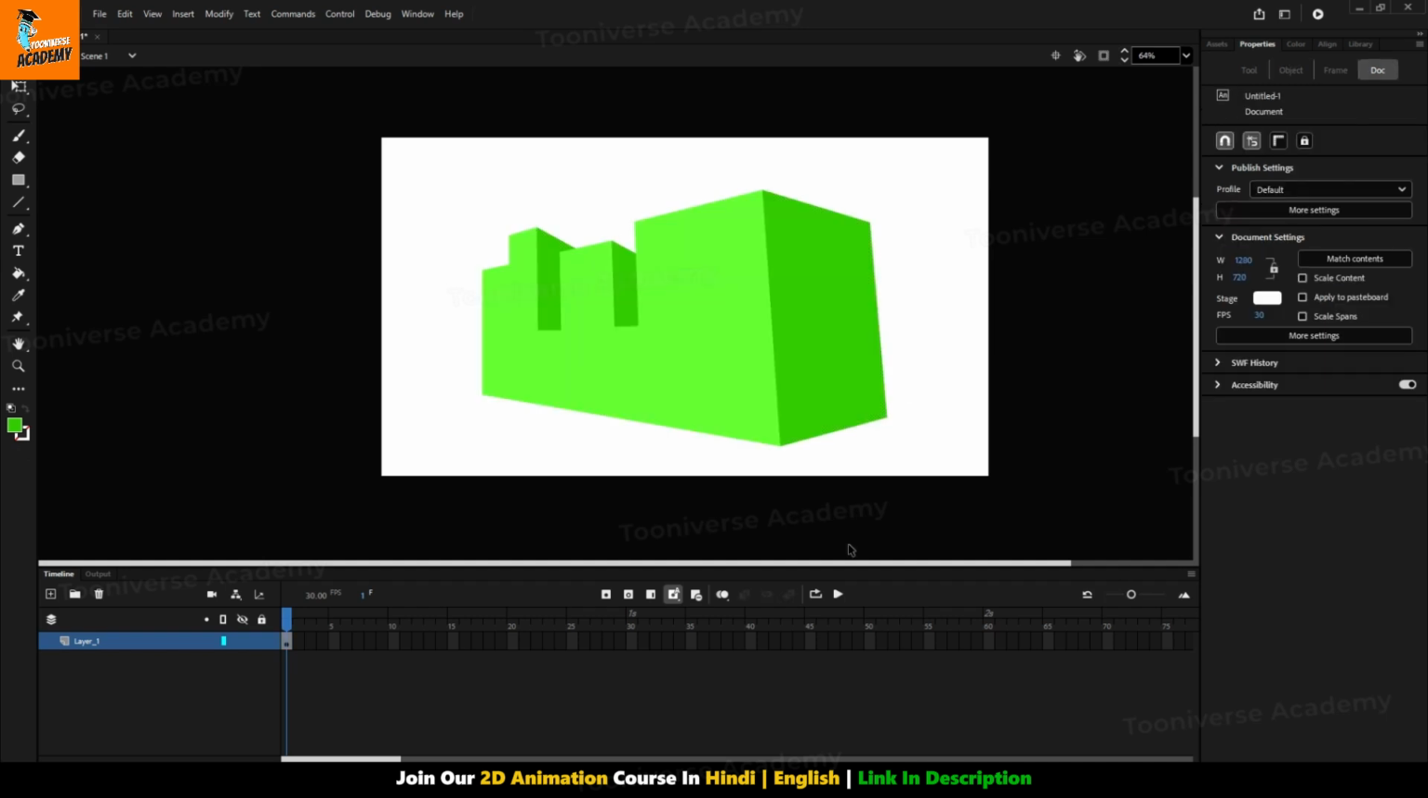So this was the Free Transform tool. It is a very powerful and necessary tool.